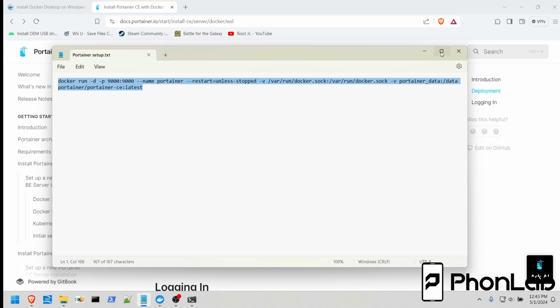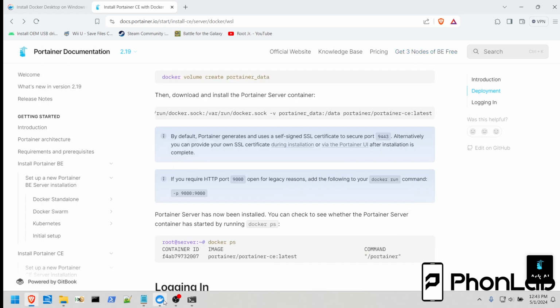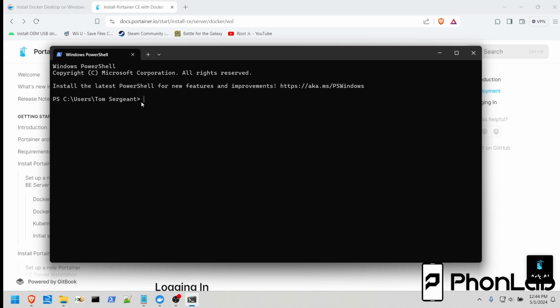So anyway, what we're going to do is we're going to open up our PowerShell and we're going to paste the command in. Now, if everything's set up right, what this is going to do is it's going to run this command. It's going to open up these ports at our localhost. It's going to start it. It's going to put in some variables, and it's going to download the Portainer image, the latest version.